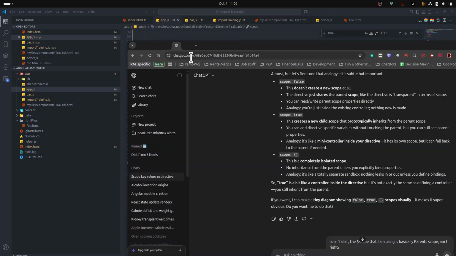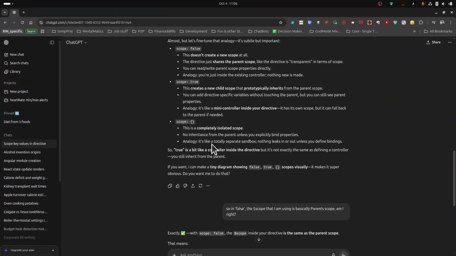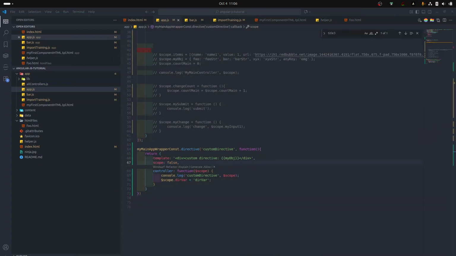Also I'm gonna post in the description below this explainer by ChatGPT. Again, if you do not have a good understanding of Angular, you probably won't understand what is going on. Okay, so let's talk about the false.